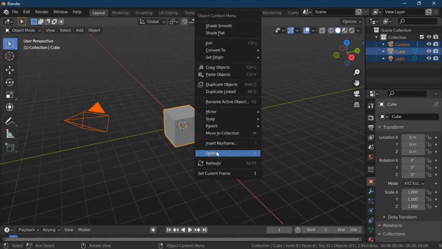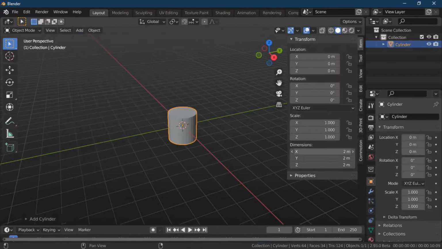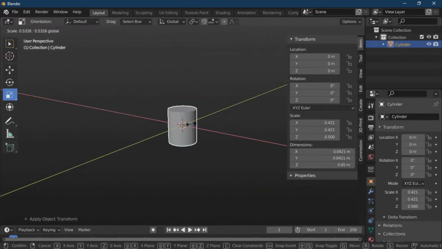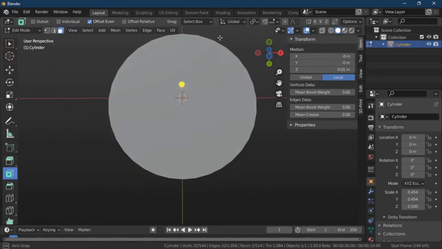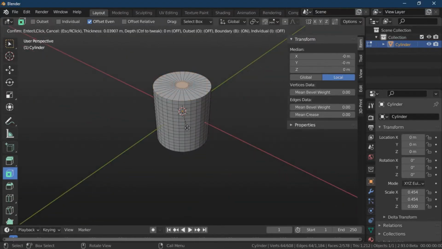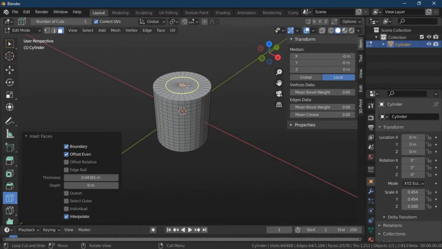So let's begin by deleting everything, adding a cylinder and scaling it down. Now we have to apply the scale. Now to give it a bit of geometry, I give it a few loop cuts, and for the top and the bottom face, I inset it before loop cutting it.